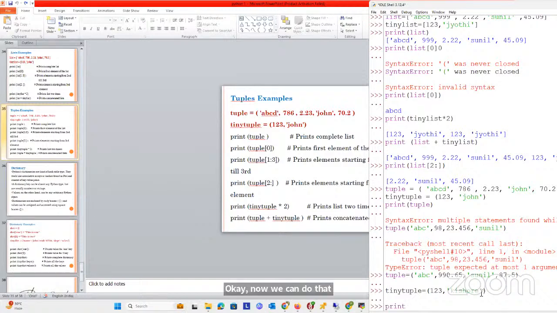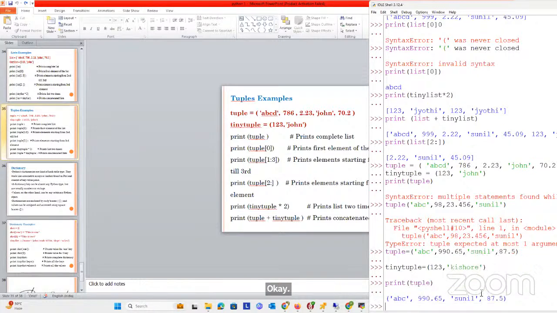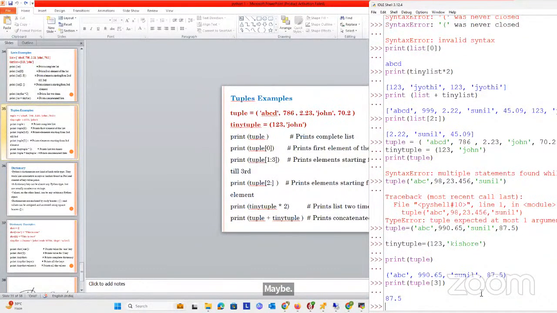Print all the values of the tuple. Print the index value with 3. What is the index value with 3? 0, 1, 2, 3: 87.5. Okay. Next is print.